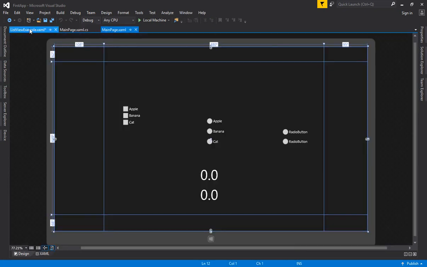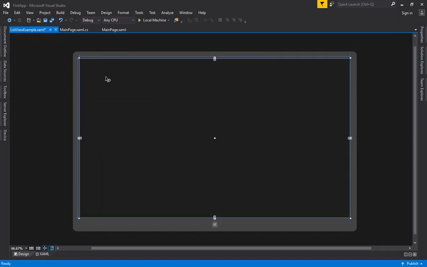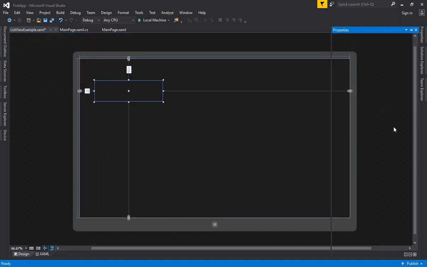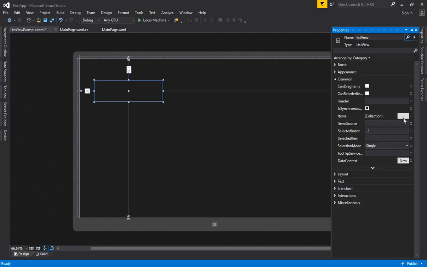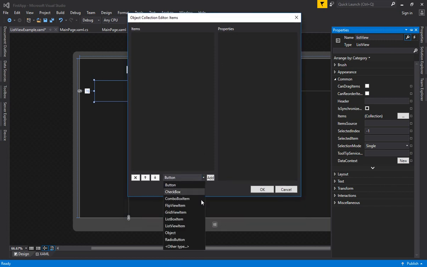And you can go to this page and go to its design and select your list view. Here we have the list view. Go to its properties and look, items. Inside the items collection you can add items, and you can remove the items as well. Look, you can add a button, a checkbox, a combo box, a flip view item, a grid view item, a list box item, a list view item, and objects and all that. So this is a very generic type of control, and you can add almost everything inside this list view. First of all I'm going to add only a list item.